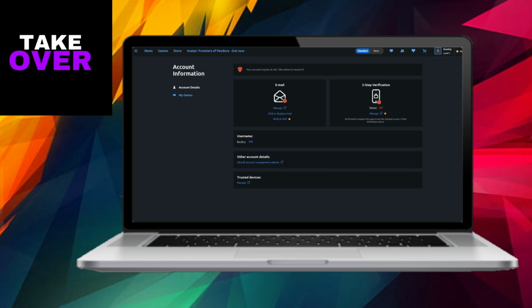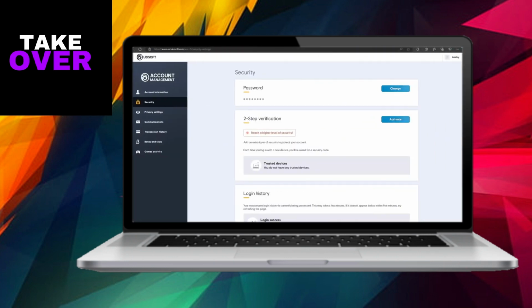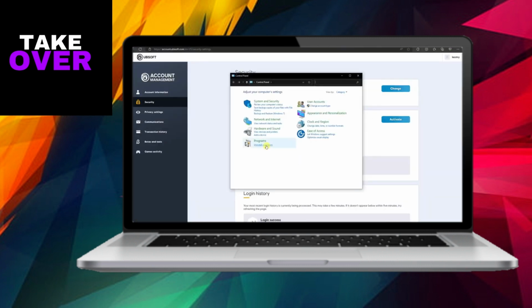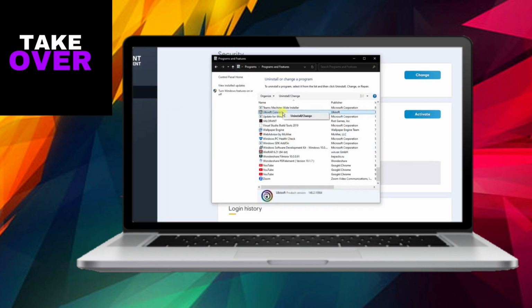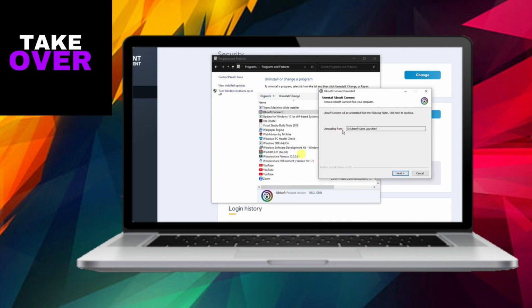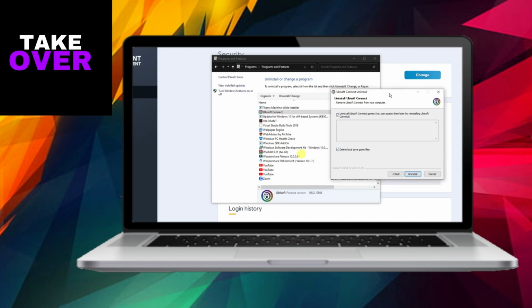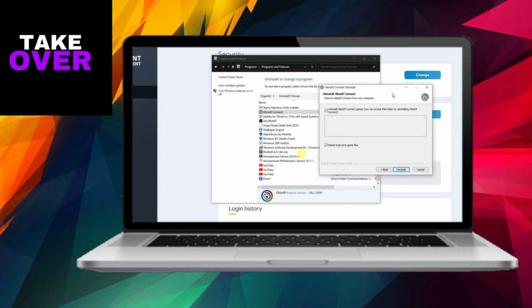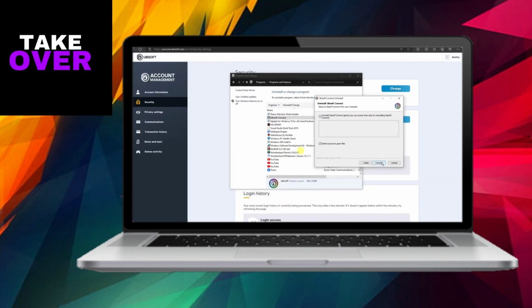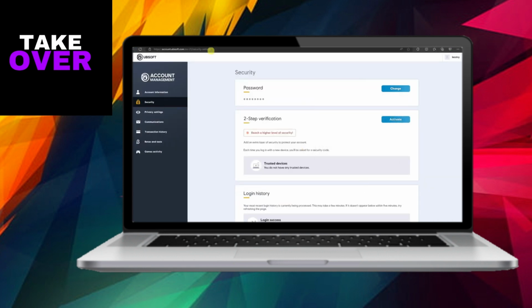If issues persist, the final step is to reinstall the game. Open the Ubisoft Connect application, click on the Escape button, and then access the control panel by typing it into the search bar. Select Uninstall a program, locate Ubisoft, and choose to uninstall it. Ensure that you check the boxes to remove all associated files. Once uninstalled, download the Ubisoft Connect application from the official website and reinstall it.